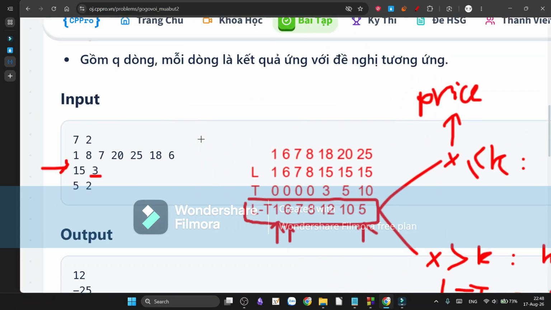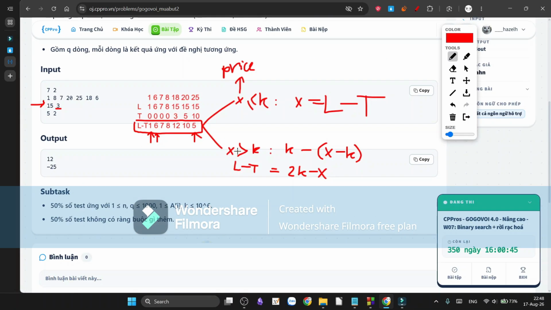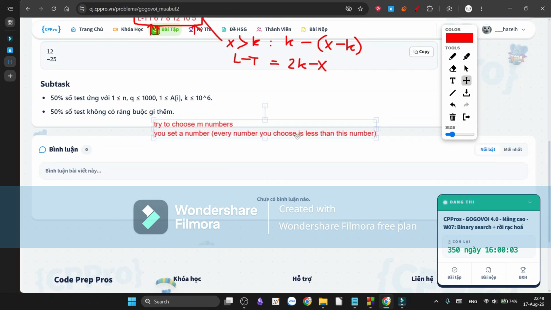So first of all, the idea is you try to choose N numbers, then you set a range, you set a number, so that every number you choose is less than this number. Let's say this number equals X, so the numbers you choose are less than X.